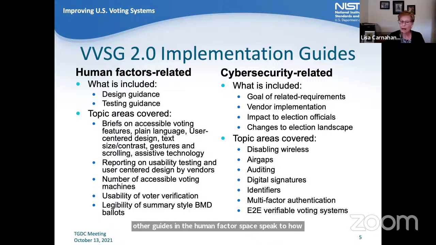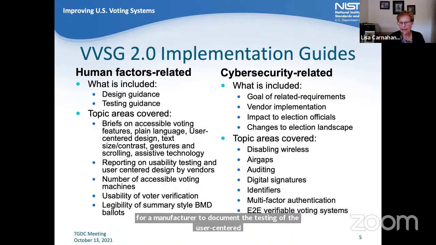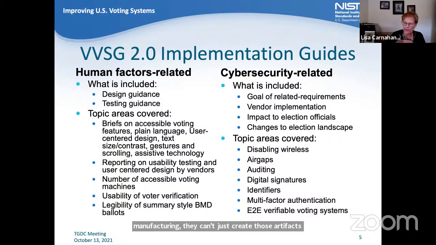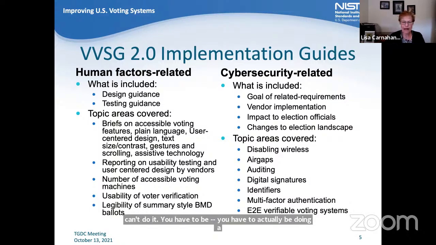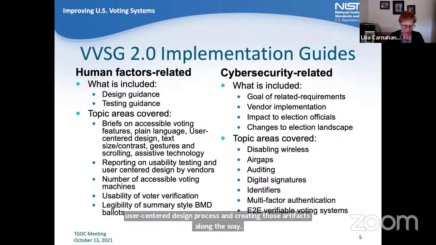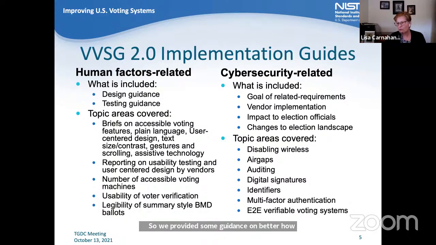The other guides in the human factor space speak to how to report out your user-centered design process and how you measured how you were improving throughout that process, recognizing that for a manufacturer to document the testing of the user-centered design process throughout their manufacturing, they can't just create those artifacts at the end that show they used a user design process. You just can't do it. You have to actually be doing a user-centered design process and creating those artifacts along the way. And so we provided some guidance on how to do that. Those guides are an initial draft, and we're starting a NIST review process for that.